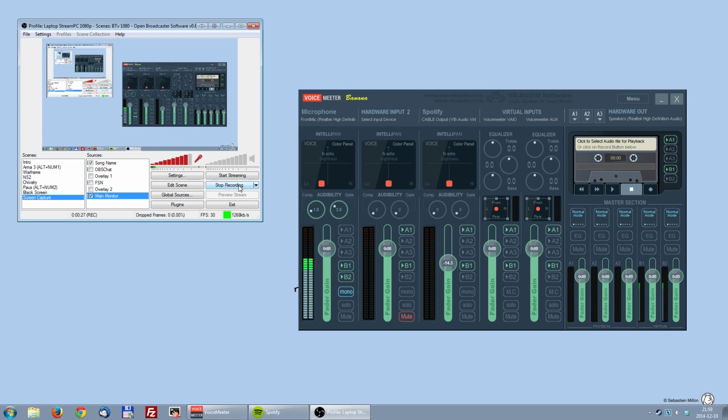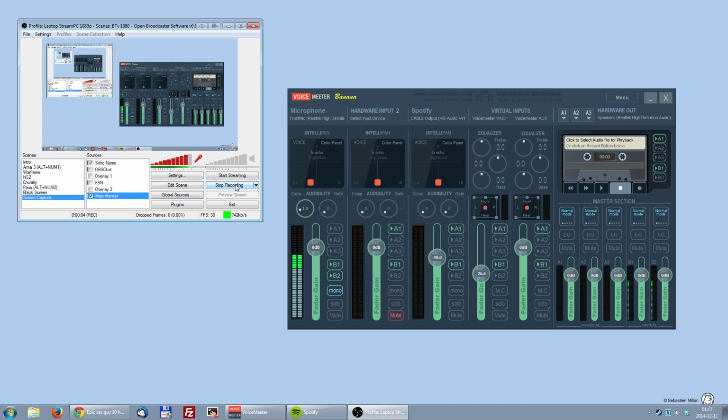Let's get started. This tutorial will use two virtual inputs, so you will either need to use the Voicemeeter Banana that has those two virtual inputs, or you will need to download the Voicemeeter audio cable so you can route audio through a hardware channel.